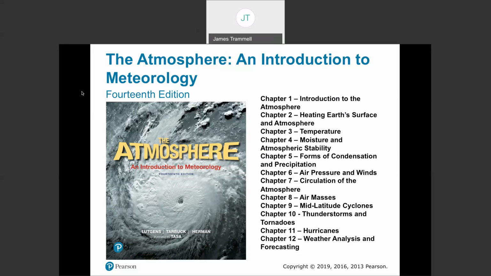Chapter 7 will look at the circulation of the atmosphere. This will have to do with how winds move and how things circulate around the globe, and what that means for localized areas as well as the United States as a whole. Chapter 8 will be looking at different air masses, whether they be maritime air masses, polar air masses, continental air masses. We'll look at the different types and the different characteristics of each. Chapter 9 will be looking through the mid-latitude cyclones. These are the cyclones that traverse the United States.